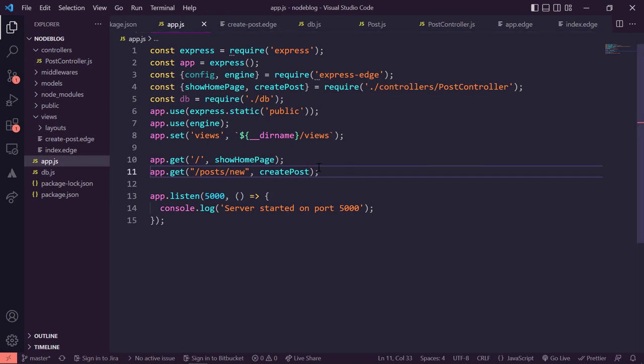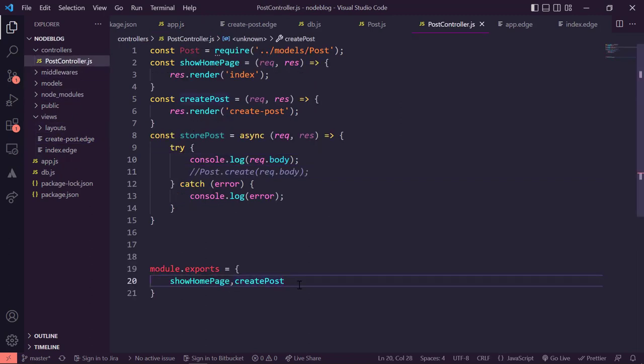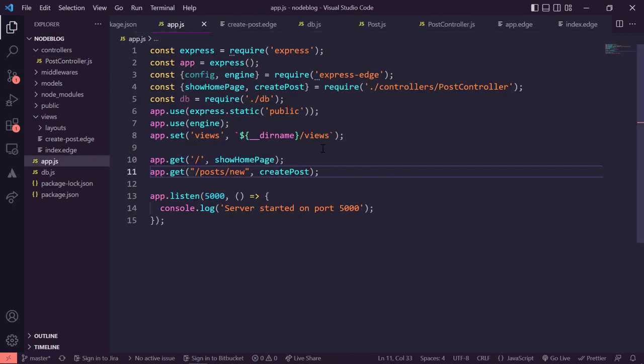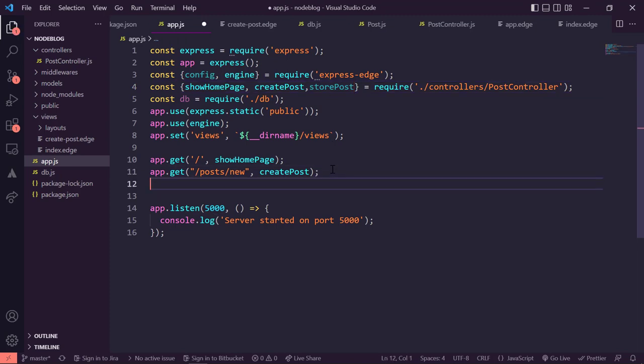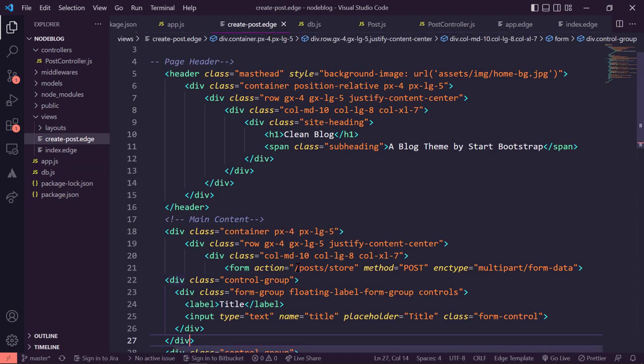So here we are going to import that. I don't know if we exported it. Let's go back to the controller. We need to export it as storePost. And let's go back to the app.js, and right here we need to import it. storePost. And then once we've done that, we need to create app.post. Now we are using post because the request that is sent is through post. The verb that is used on that route is post. So we need to do this post/store. That is the route that we included in the action. If you go to the form, you can see it is the same as here. So they should be the same.